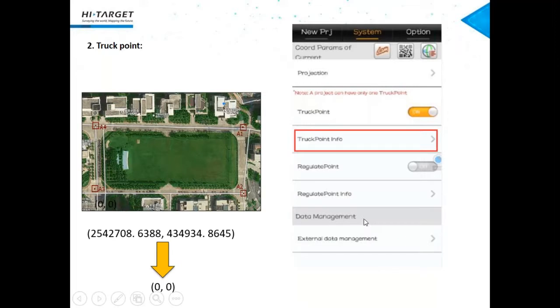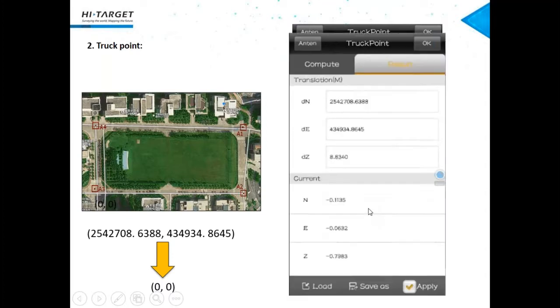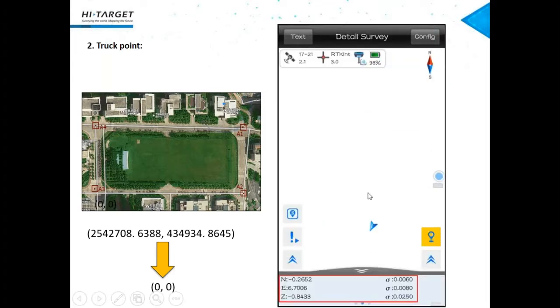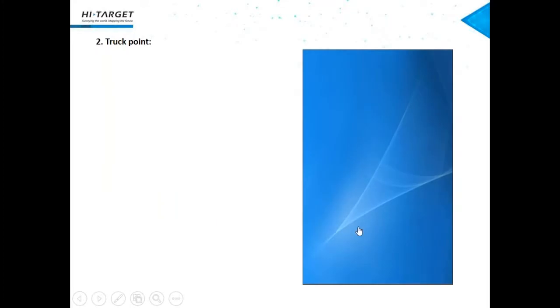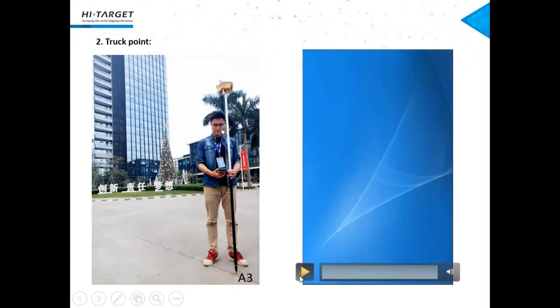So we have the same steps. We click checkpoint info and input source and correct points. Then input the known points and then press calculate and apply to get the result. Then you can check the coordinates in the detailed survey interface. So here I will also show you a video of the detailed steps.